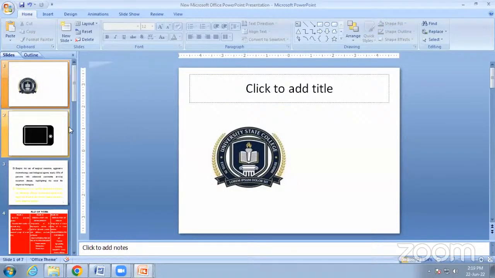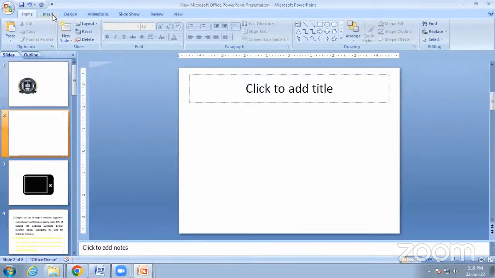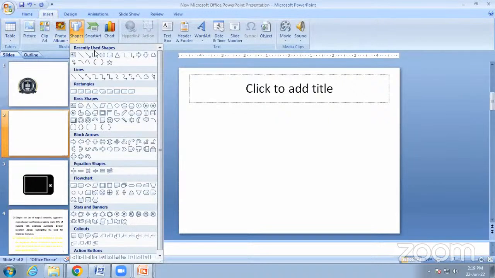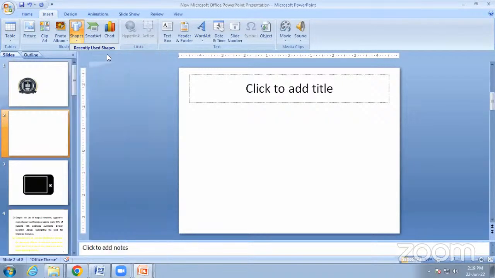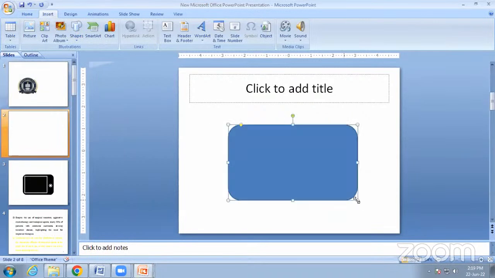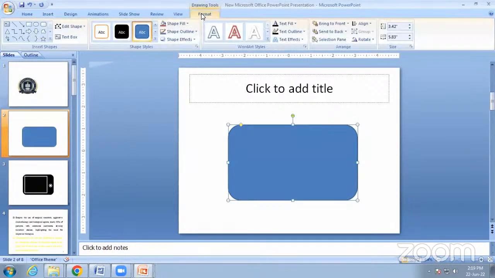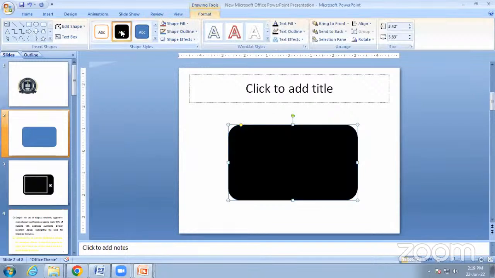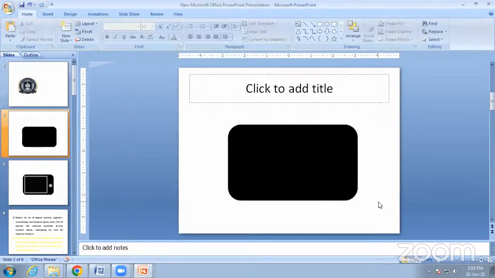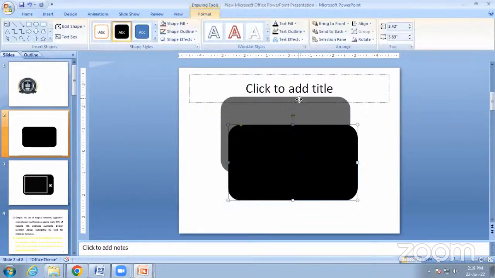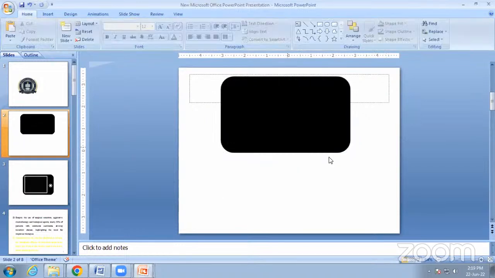Right, and next one, we can see how to include a video in your PowerPoint presentation. Let me show you a demo. Just go to insert, and then shape. I choose a rounded rectangle, then go to format and choose the black one. That means I'm trying to show a video in a mobile so that the viewers can see the video impact as if I'm playing it from a mobile phone.